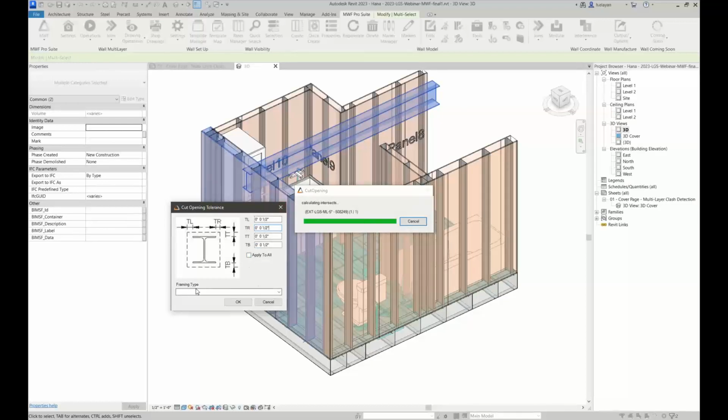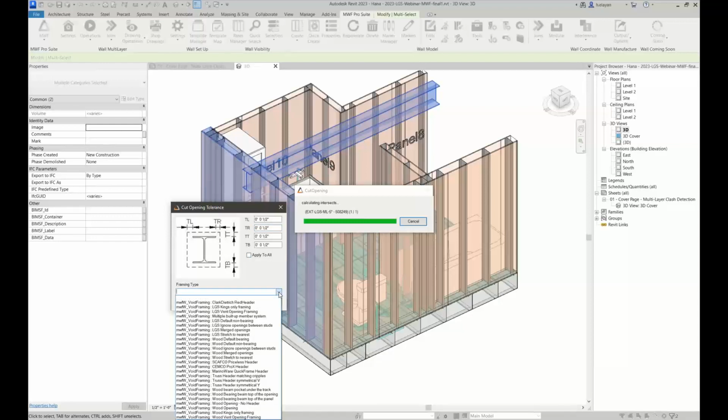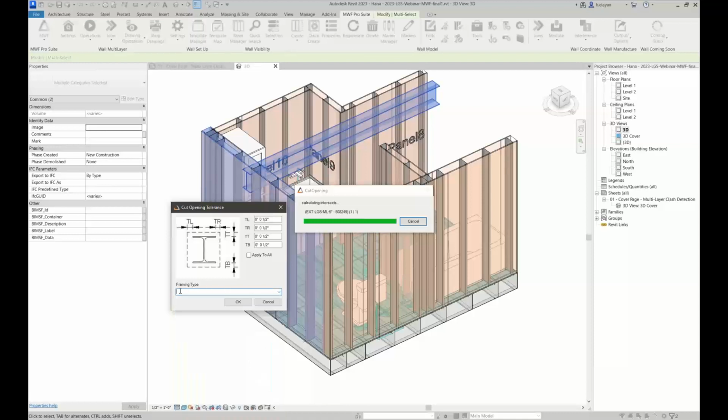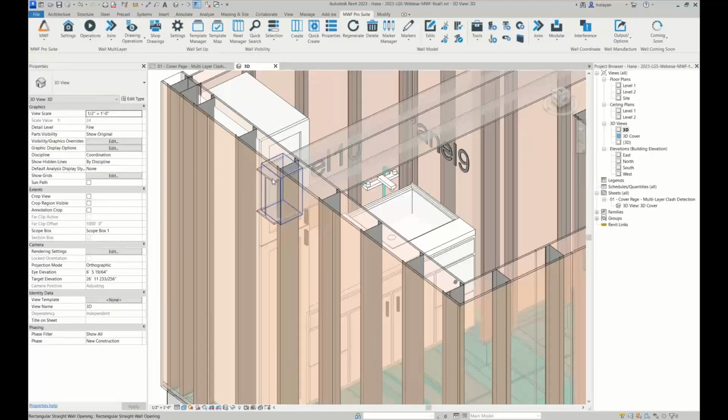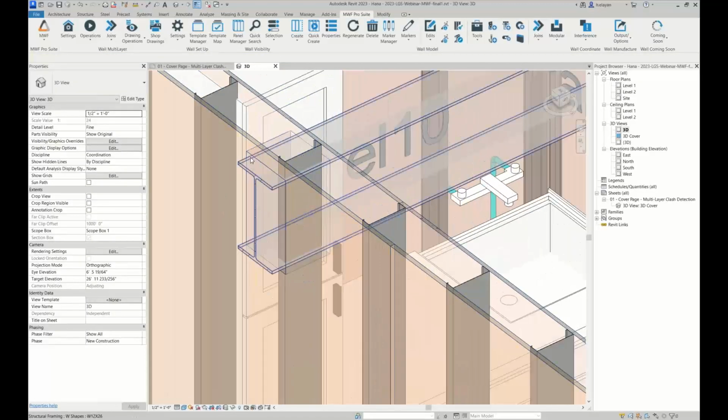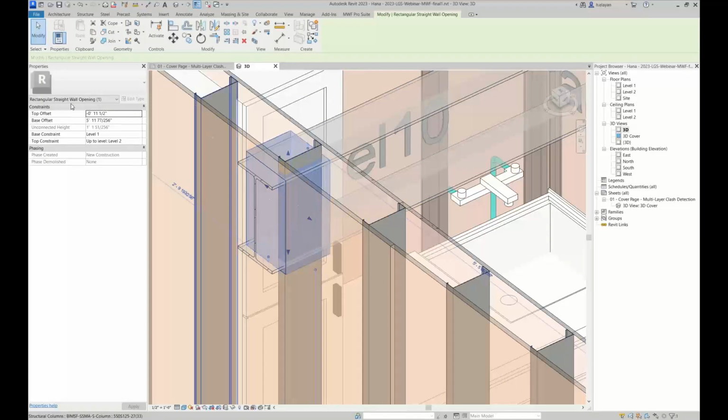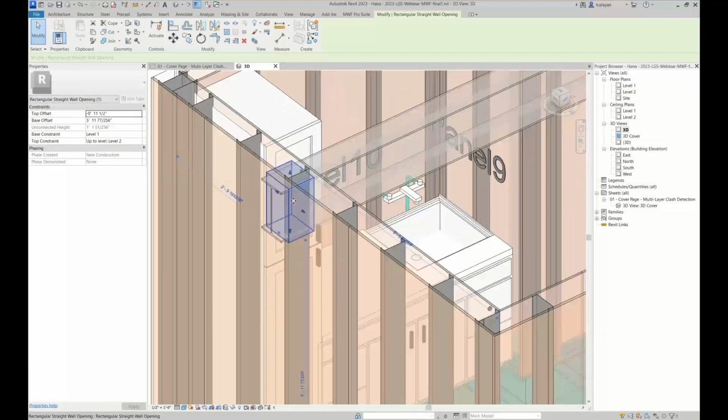You can also add a framing type, so you can choose from the different types of opening framing. I'm not going to pick one for now. I'm just going to use the out of the box option, and I'm going to click on OK. And let's zoom in to see what happened here. You'll notice that now we have a rectangular straight wall opening that has been created with the software.